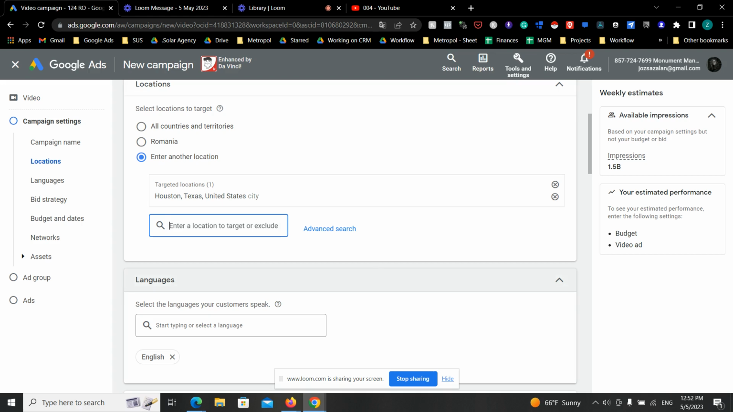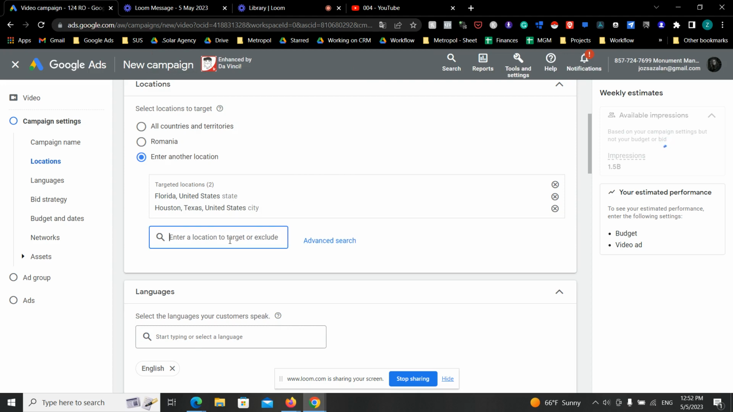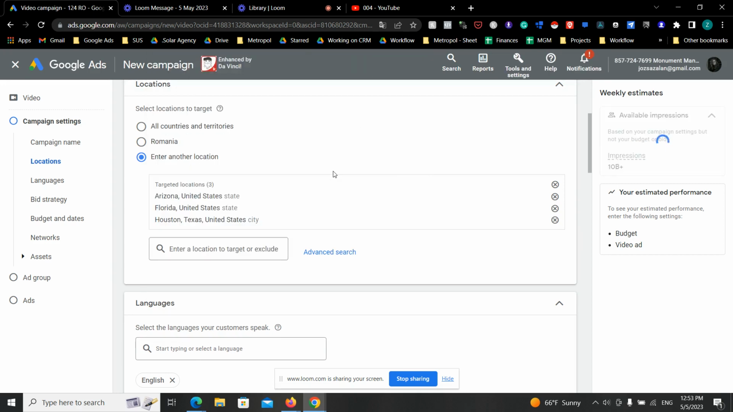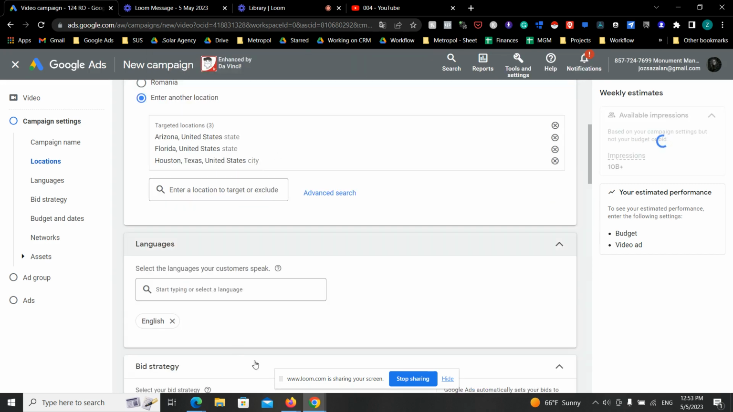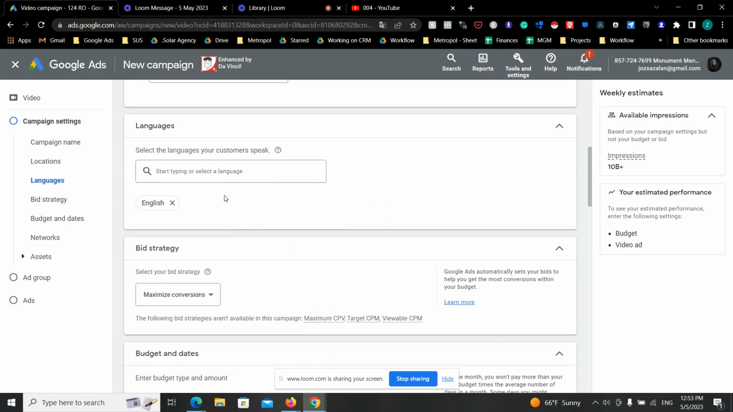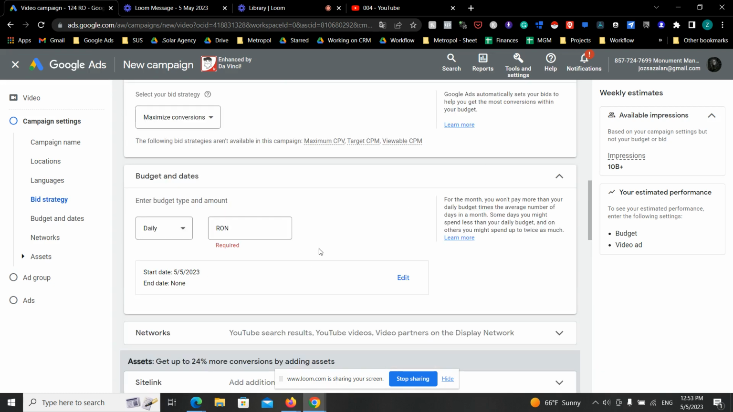Okay? So just simply type in over here that suppose Florida, okay? So you will be just simply setting it over here. Also, let's put in Arizona, okay? And you will be just simply adding up the states that you need over here. Inside of the language, you can also select whether you want English, Spanish, so on and so forth. Inside of the base strategy, you want to go for maximize conversions. Yes, good. We will be coming down here and setting up the actual budget.